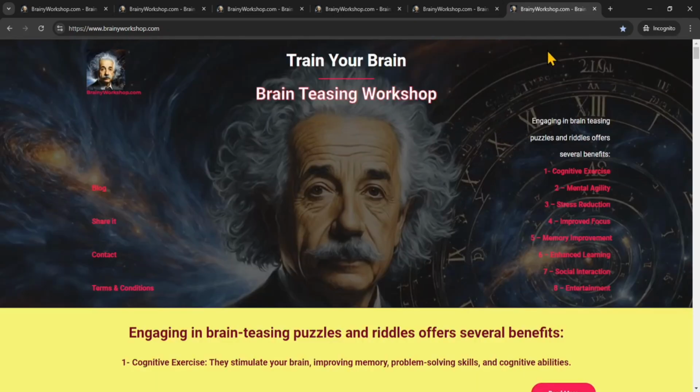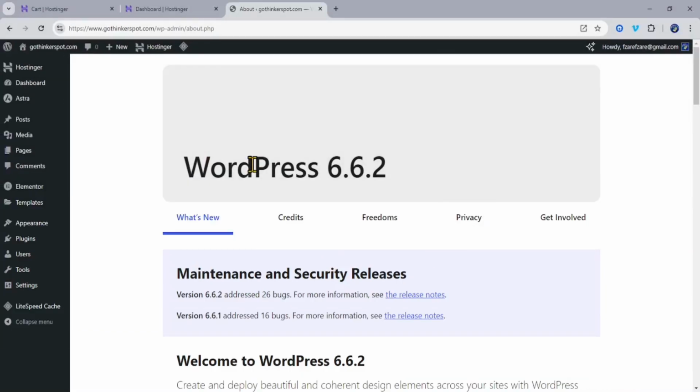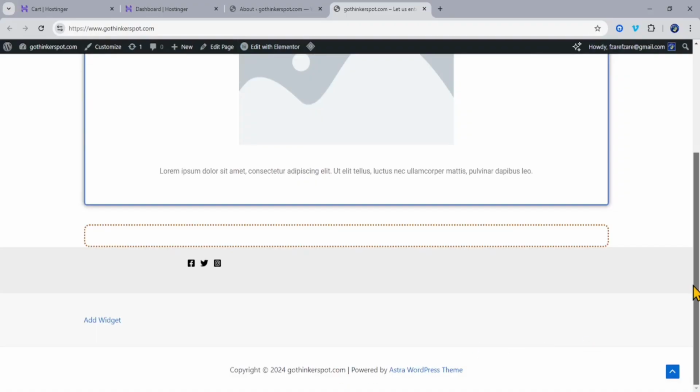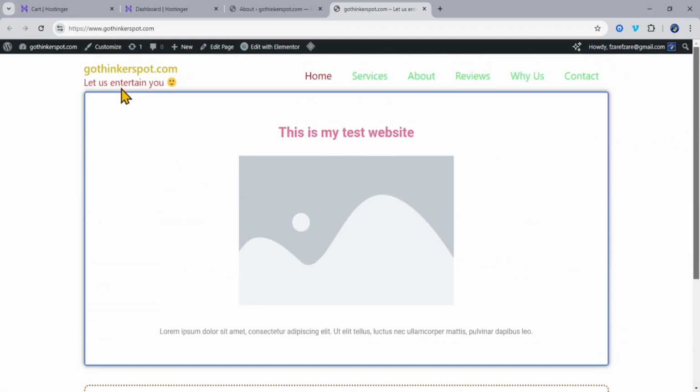Okay, so let's go back to our WordPress environment. Let's see what we have done in our website. Our container with 3 elements in it. If you want to do something about our page, we go to Elementor. If you want to do something about our header and menu and footers, we need to go to our WordPress environment.